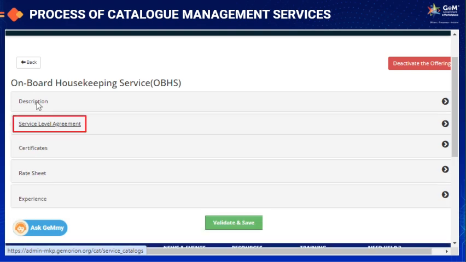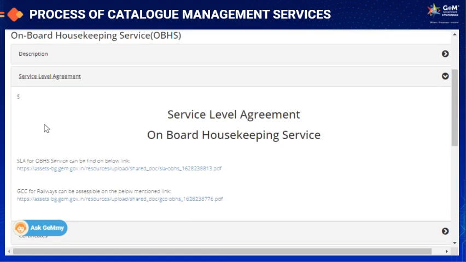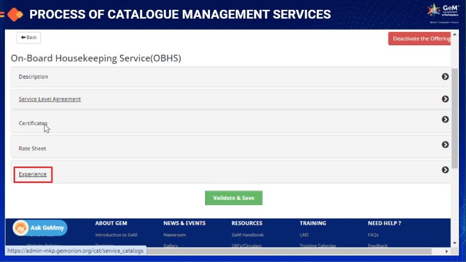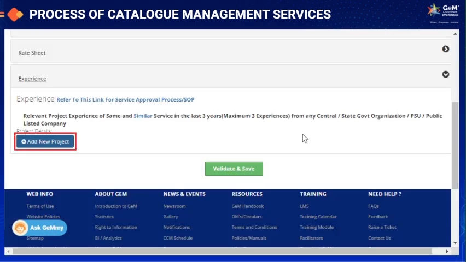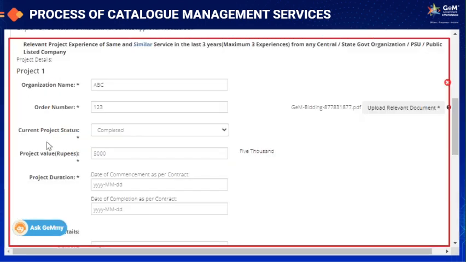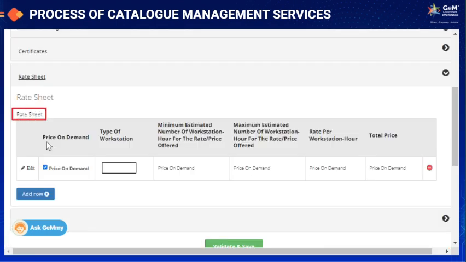Click here to read the service level agreement of the service selected by you. Click here to fill in your relevant government project experience. Click on Yes. And then click on Add New Project. Fill in the required details and upload the relevant documents. Click here to quote your prices.